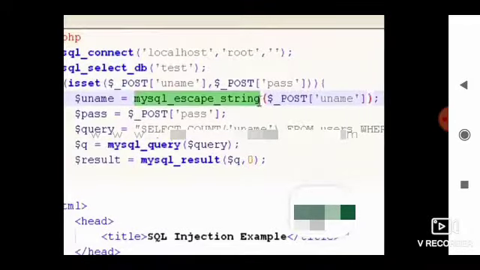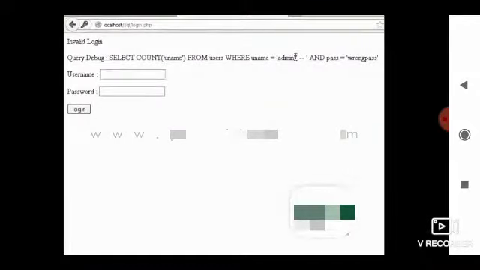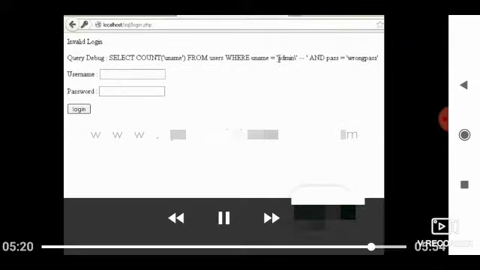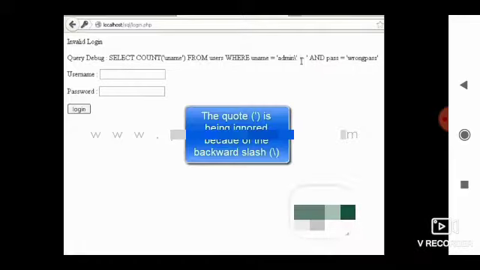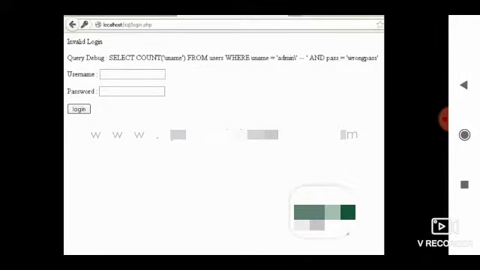mysql_real_escape_string. It is actually a method which escapes the strings in our MySQL query. So it checks the character set of our database and escapes all the control characters in the query. So our given input is this because it neutralizes this quote with this backward slash and hence we are saved.